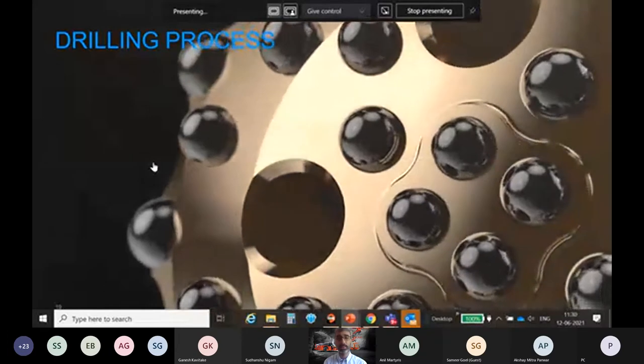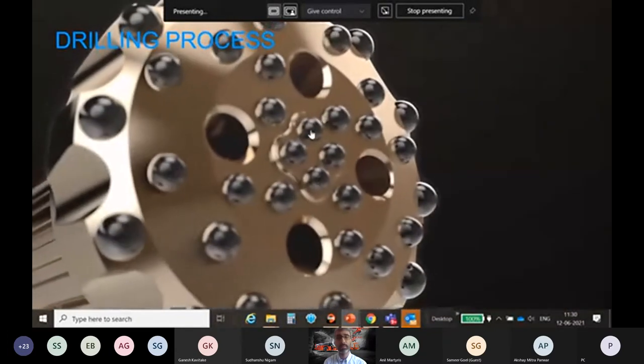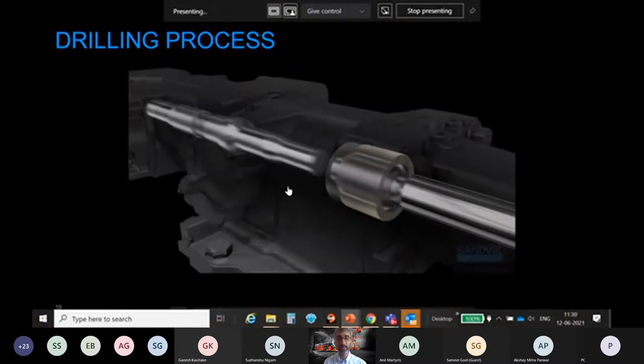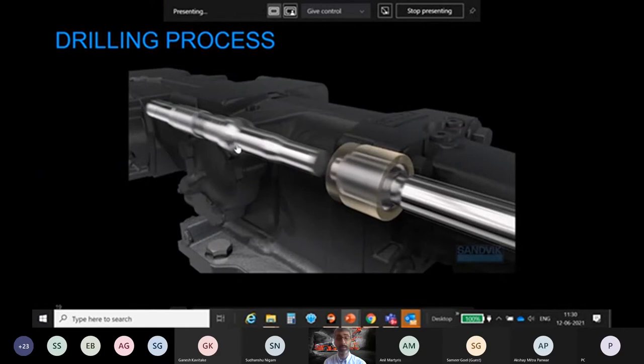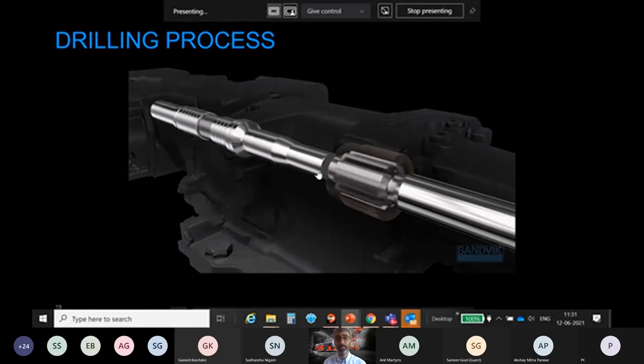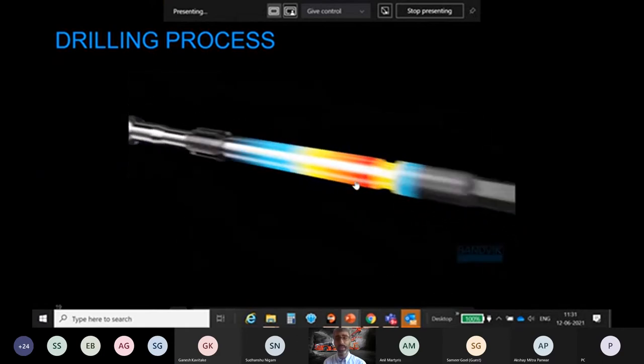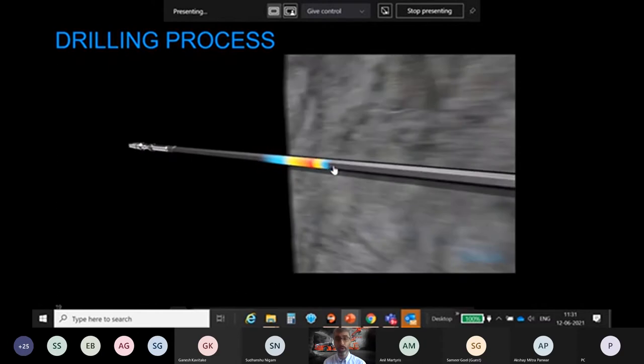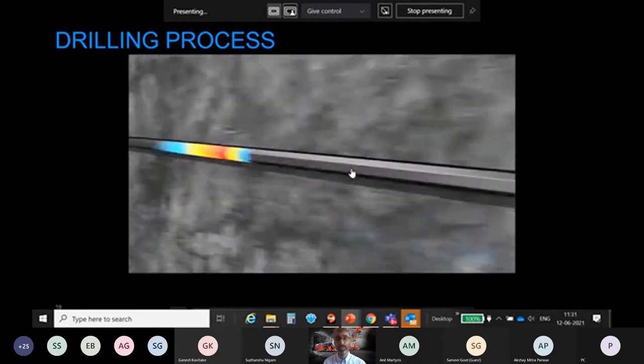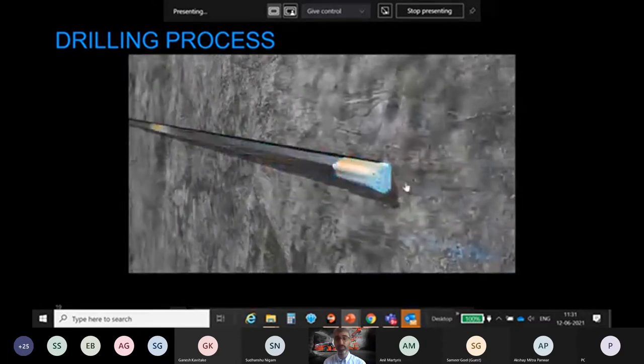A small animation is self-explanatory. You can understand how the drilling takes place through the animation. This is the button bit, and the piston is always hitting the shank adapter. The energy is transmitted through the drill rod, to the bit and to the rock.